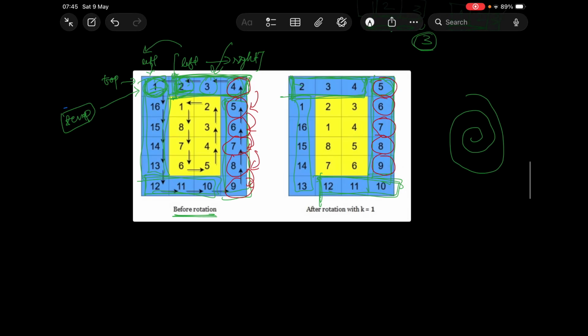Now we are done with this one. Now we will start with this one. What is here? 10, so we fill 10 here. What is here? 11, we fill 11. What is here? 12, we fill 12. Now this is also done. Now for this one, what is here? 13, we fill 13. 14, we fill 14. 15, we fill 15. 16, we fill 16.